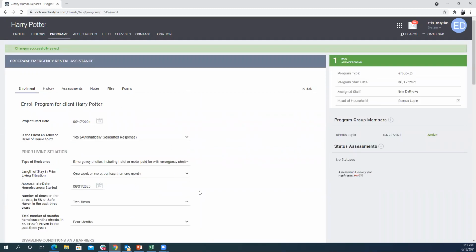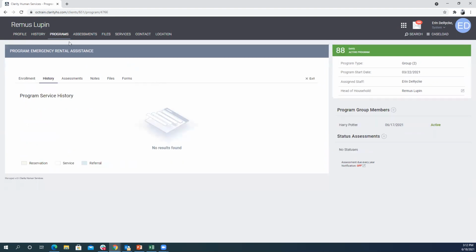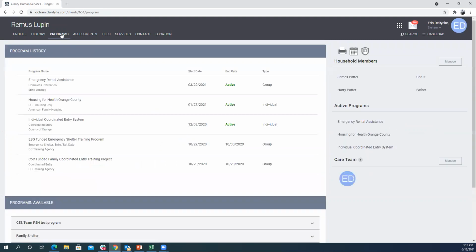Now both of the clients in this household have their monthly income reported, so they should now qualify for the ERA. If they really don't qualify for the ERA, then they should not have an enrollment in your project. In that case, you would go to the program page for each client in the household and delete their emergency rental assistance enrollment because they're not eligible. Make sure you do this for each household member.